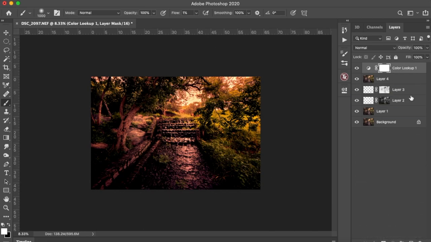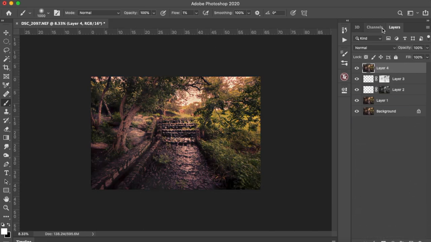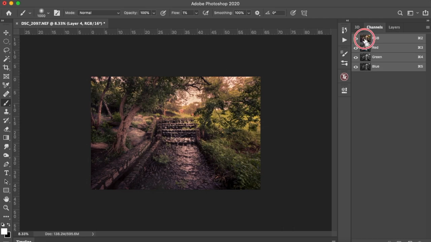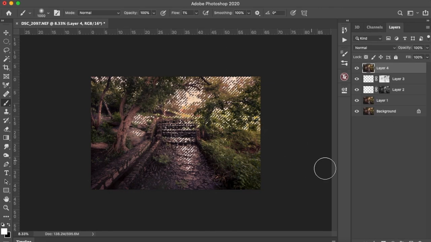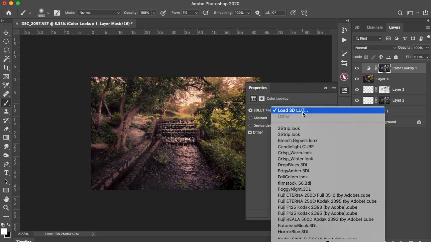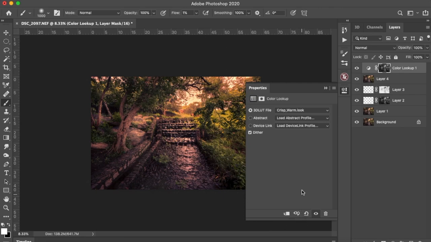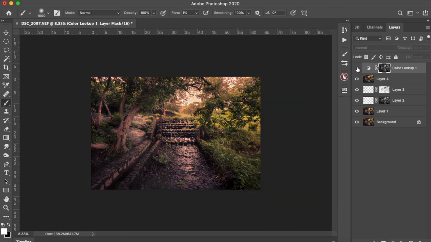So let's delete this and go to channel again, command select RGB, so that will make a selection of only highlights. Then go to adjustment layer, color lookup, this warm look, and now you see the difference because this selection has been applied only to the highlights. If you feel it is way too much, then you can reduce the opacity. Yeah, this looks better, and I think I'm quite okay with this.